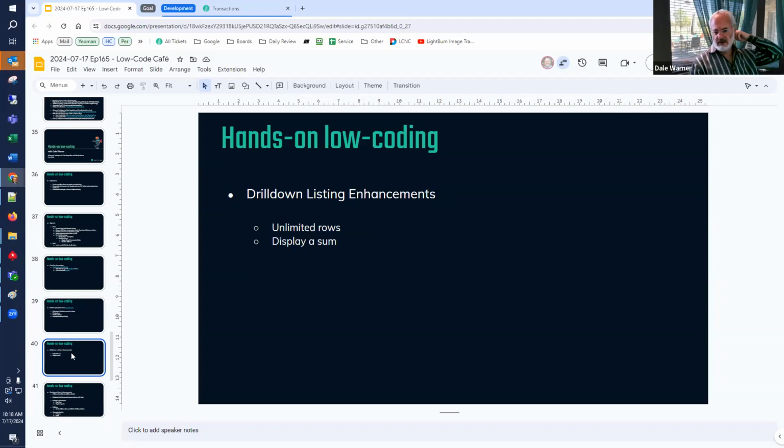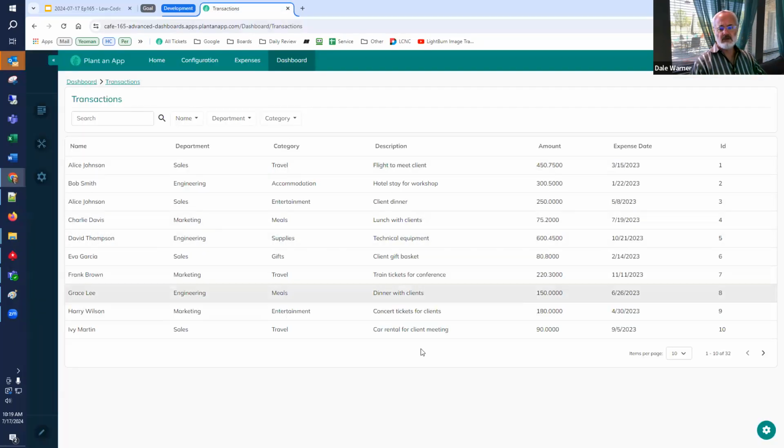First thing we need to do is enhance the drill down a little bit. I want to be able to show all the rows. That's useful in my case. That may or may not be useful in yours. But I also want to display a sum at the bottom. And we can do those two things pretty easily.